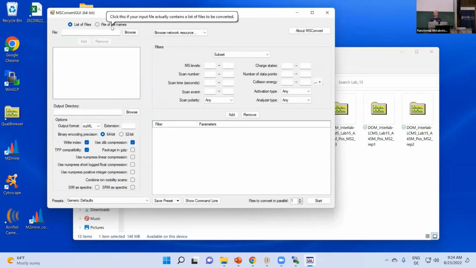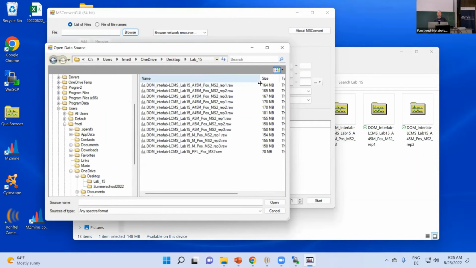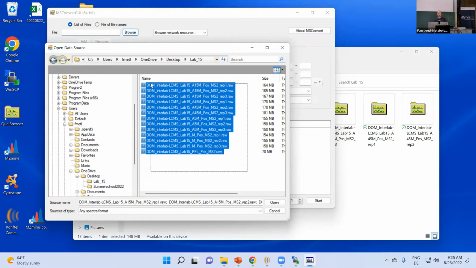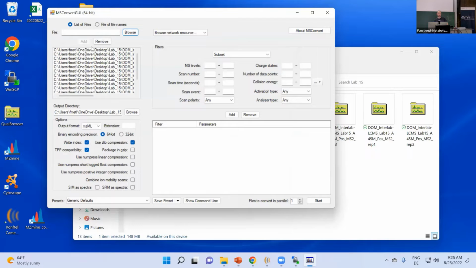And it's relatively simple, but there are a couple of caveats that we recently learned a little bit more about that I want to share with you. So first of all, we're going to select the files. Here I go to browse, then go to the desktop and then to lab 15. And now I'm just going to select all the raw files. Okay, so then they're listed here.